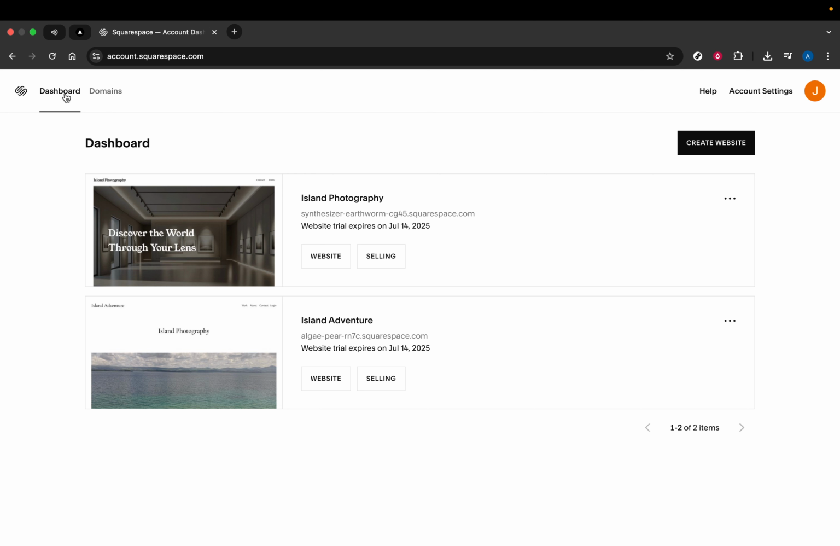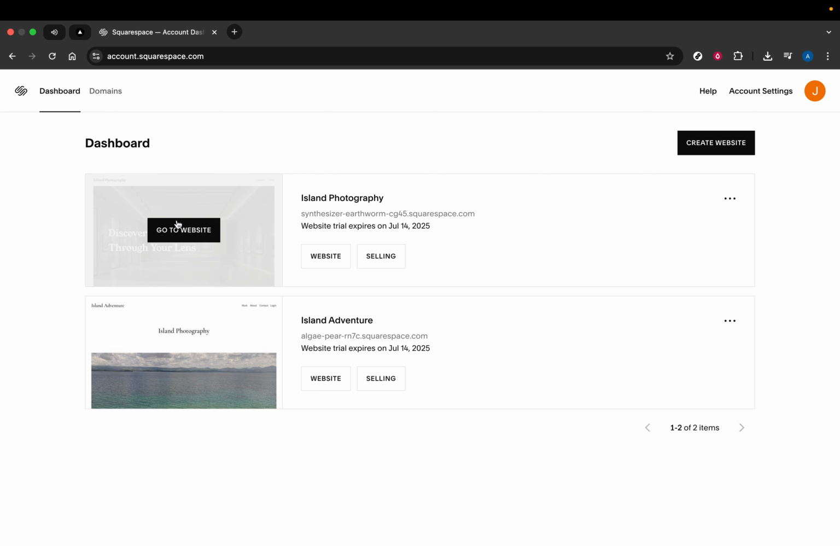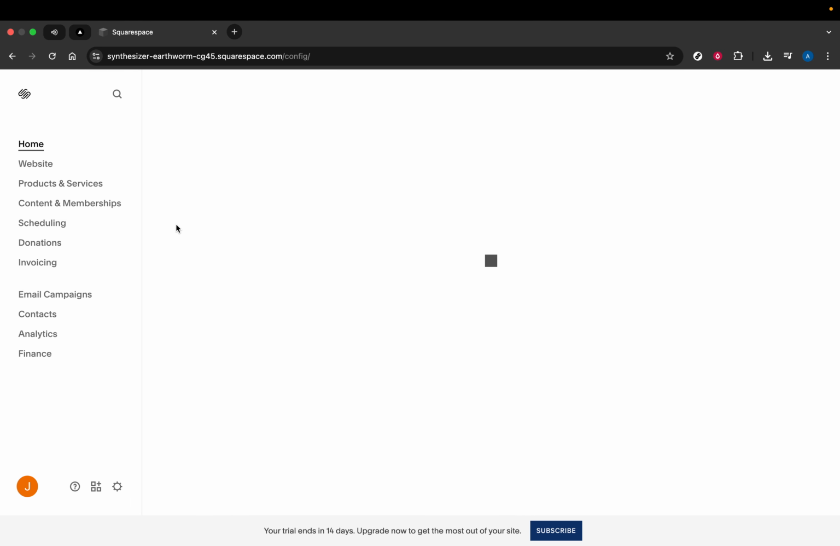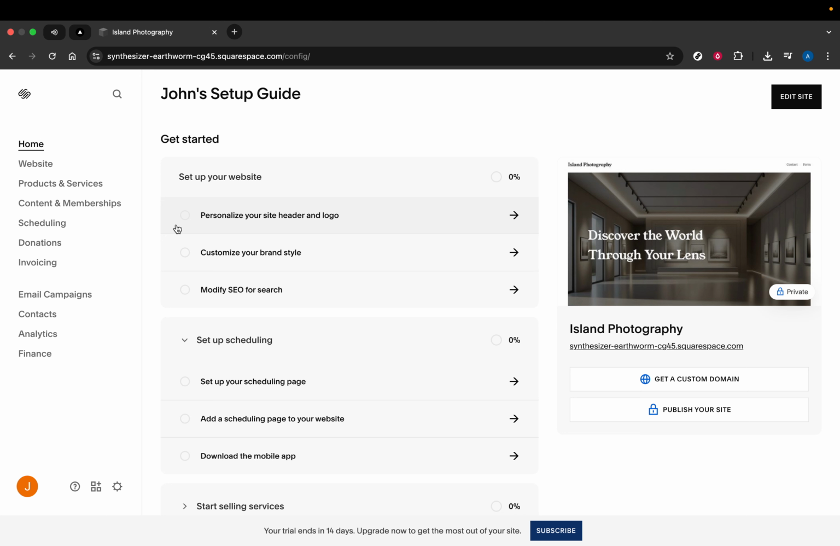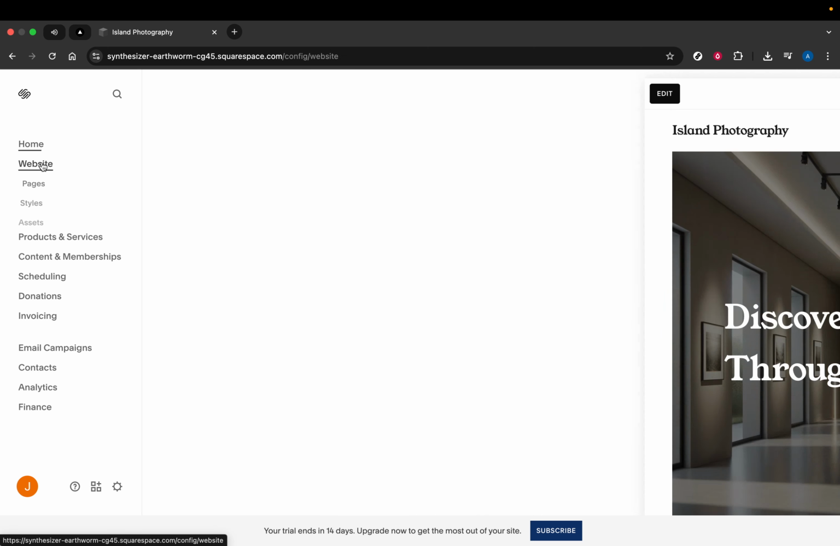Next, you'll want to select the website you wish to work on. This step is crucial if you have multiple projects in your dashboard, as each site may require different setups or edits. Once you've selected your desired website, go ahead and click on it. You'll then see more options appear. From here, look for and click on the Pages option. This is where you'll find all the pages that make up your website.